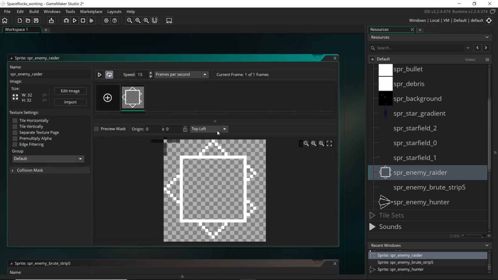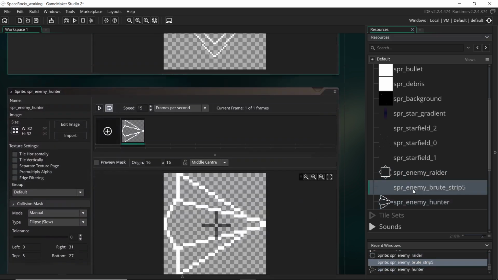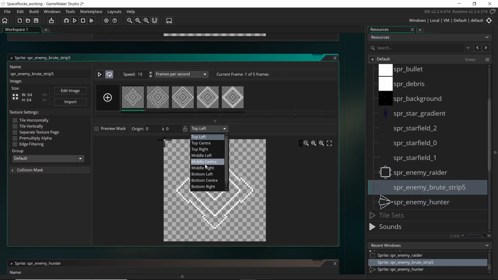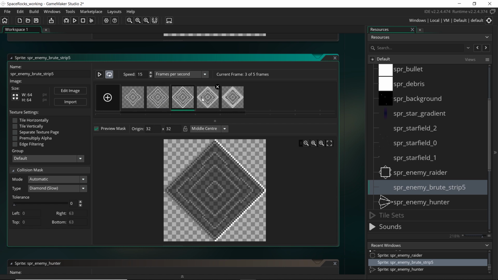And for the other one, middle center, this one looks like it can just be a rectangle. All right, so that's fine, something like that. And then the brute. So I'm also going to move this to the middle center. And I think we can just use a diamond for this one. You might be wondering why I have a lot of different sprites for this one. And this is just because I wanted a visual representation for the health that this brute is on. So when it's at full shield, it'll look like this. And then when it's losing its shields, it will end up looking like that.